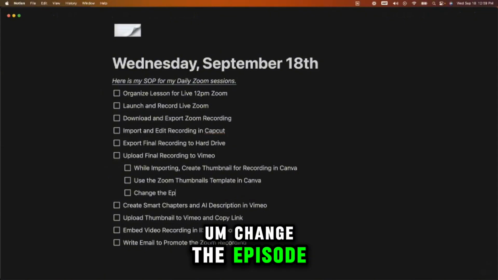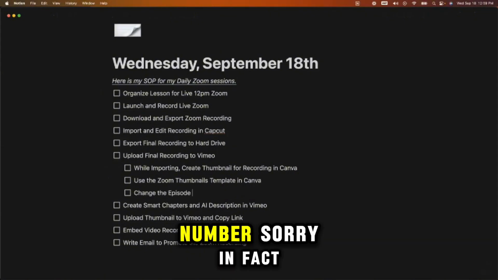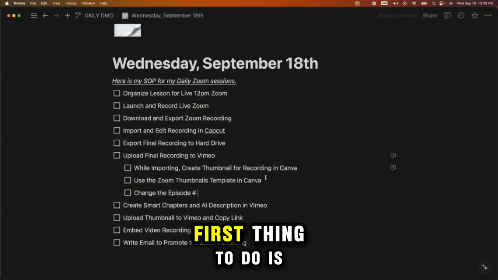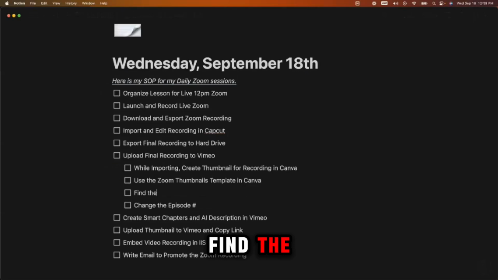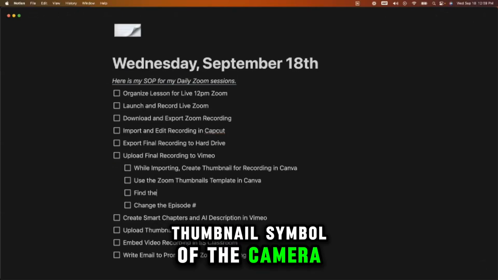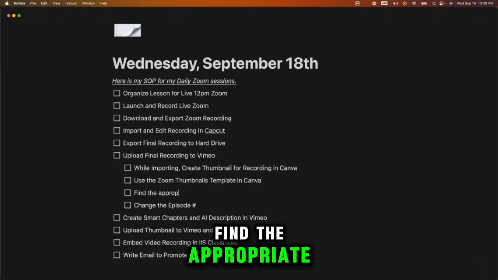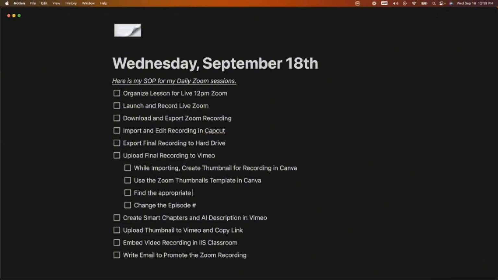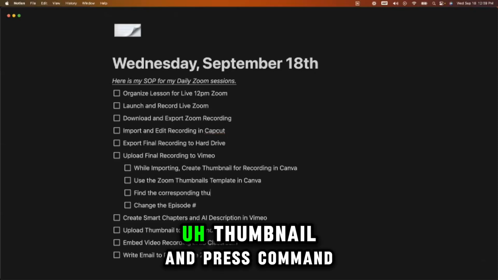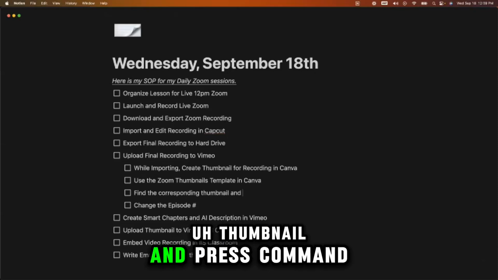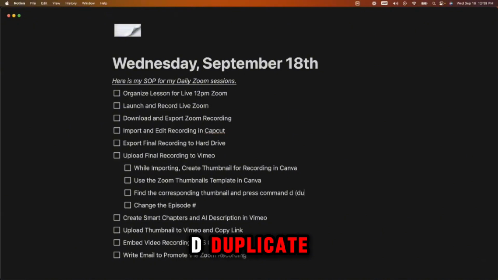Change the episode number. Sorry, in fact, first thing to do is use the Zoom thumbnails template in Canva, find the appropriate, I don't know what the right word is right here, corresponding thumbnail, and press Command D, duplicate.